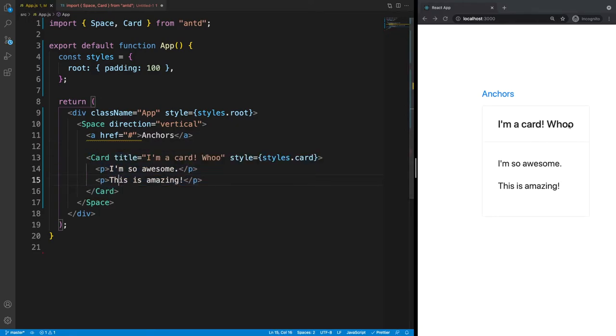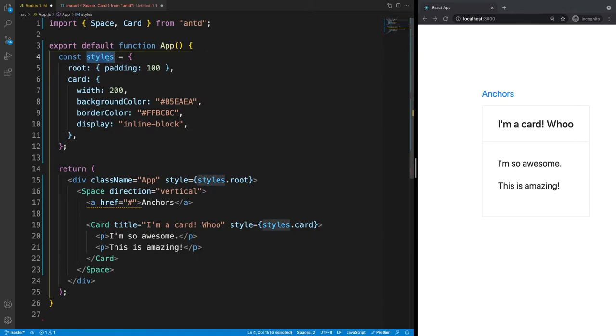I'm going to save that, and this is how the card looks like. And right now, you can see that the card is pretty hard to see because it has a white background and the border isn't too thick. So you can see I've added a style prop here that points to styles.card. And styles.card right now, it doesn't exist. So I'm going to create styles.card by pasting this here. So in my styles object, I have a card, a sub object that has some styles. So width of 200 pixels, the background color, the border color, and the display type.